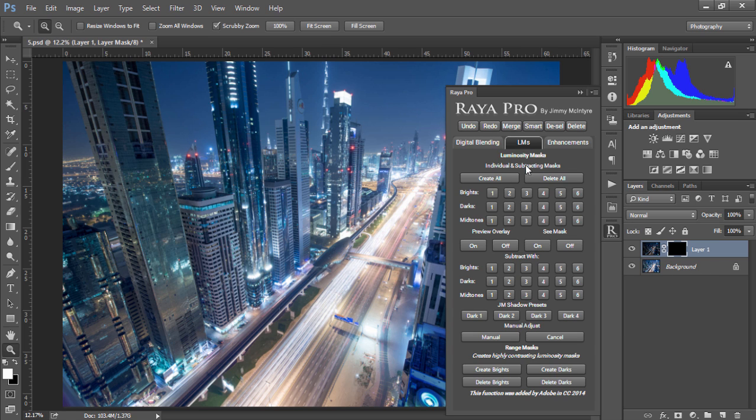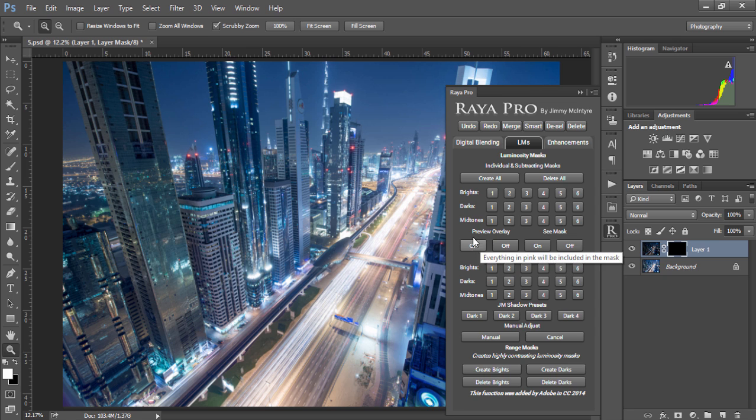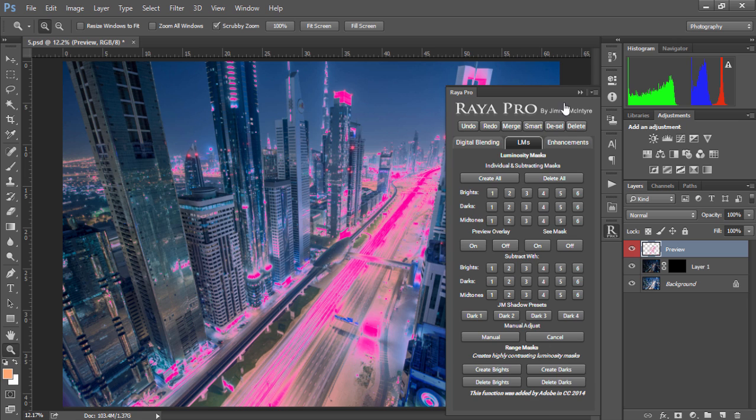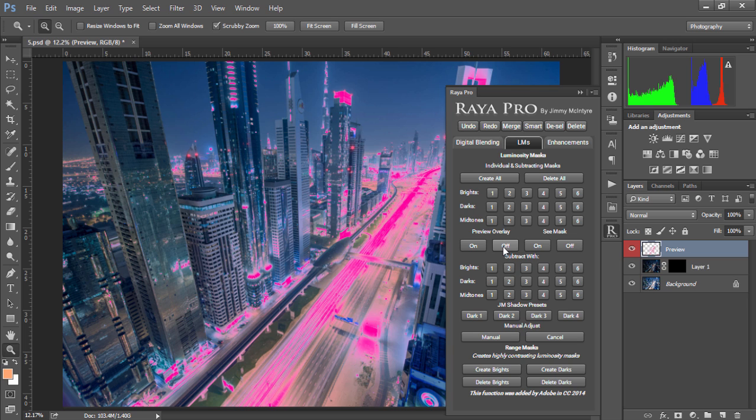In luminosity masks, I can choose one of the bright exposures to select the highlights, and I'm going to choose Brights 3. Now we can see our marching ants. I'm going to make those invisible by pressing Ctrl and H. And to visualize the selection instead, I'm going to click on Preview Overlay. And you'll see every single thing that's pink in the image is what will be included in our selections, so we can get a great preview of our mask. And to turn that off, we simply press Off.